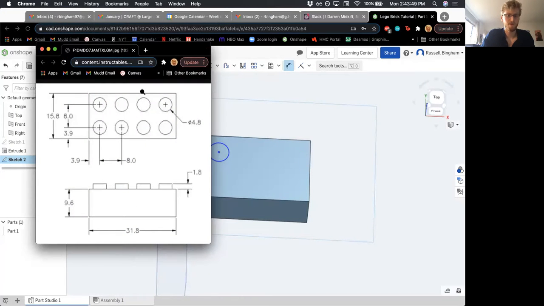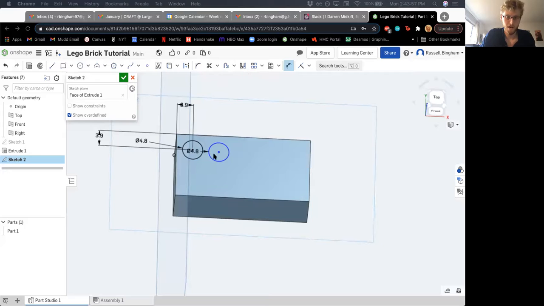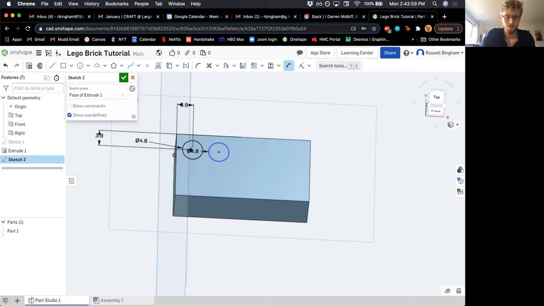If we go back to the dimensions, the next nub is 8.0 millimeters here, and it's still 3.9 millimeters from this edge here. So I could do this manually again. I could use my dimension tool. These centers need to be 8 millimeters apart. And this center needs to be 3.9 millimeters from the edge. This is not a very efficient way to do this.